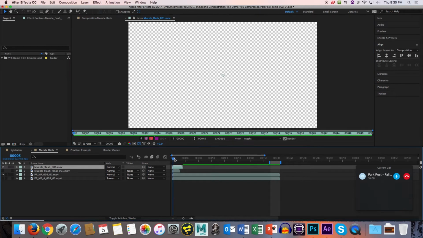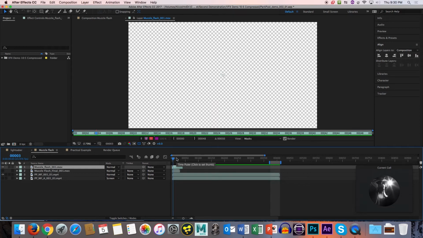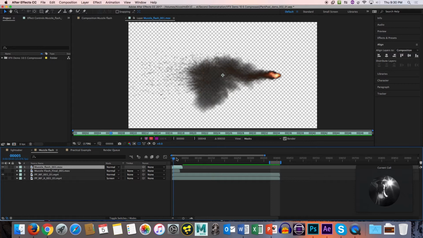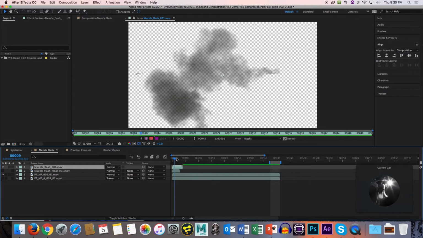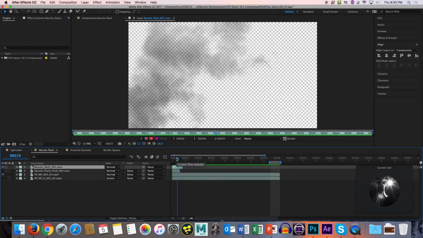So I brought in this muzzle flash you see right here. And you'll see it's basically an explosion. Very quick explosion, no build up. And then a lot of smoke afterwards, and the fire kind of recedes, and the smoke carries through. Okay, so now we have our muzzle flash, right? And now we know where the muzzle flash has to go.